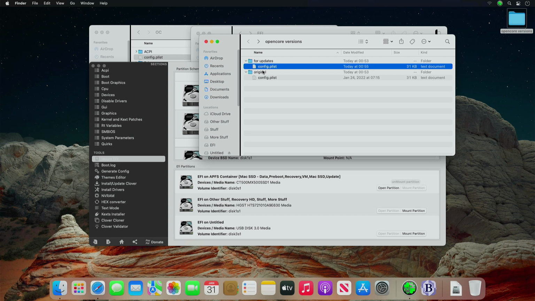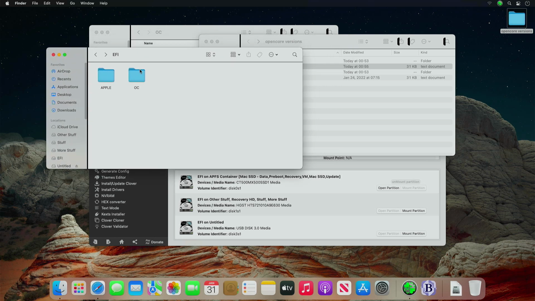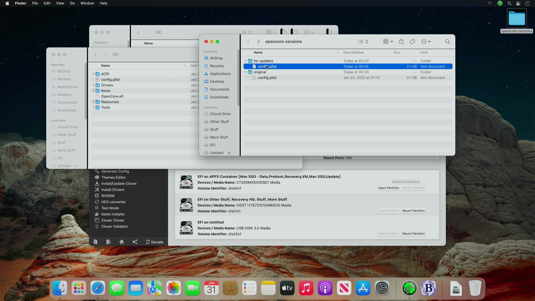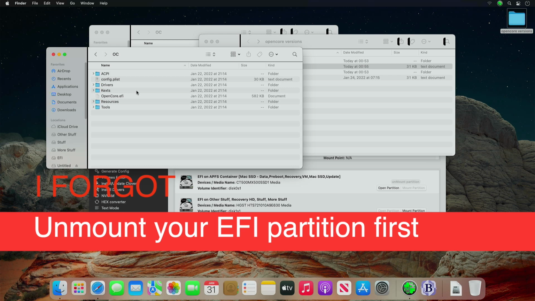I had to rename these folders, by the way. My recording suddenly stopped, so if I named this something else before, same idea, just maybe a different name. What you do now is go back to your EFI partition and drop the for updates config plist in here, overriding the one that's currently there. And then restart your Mac Pro.